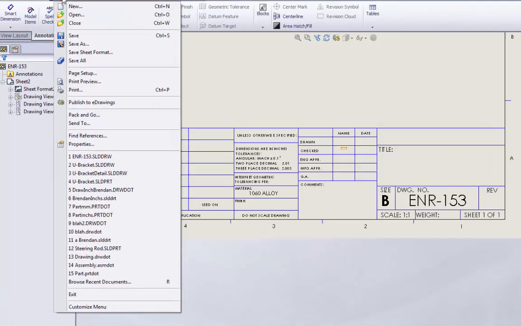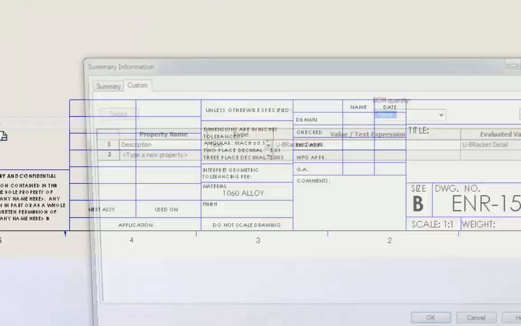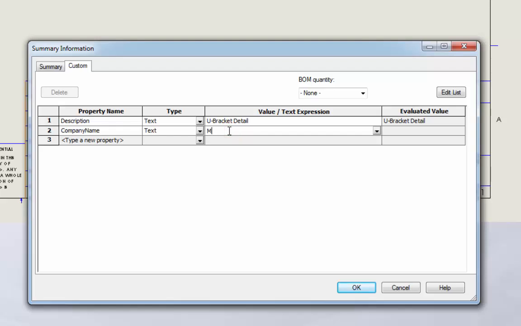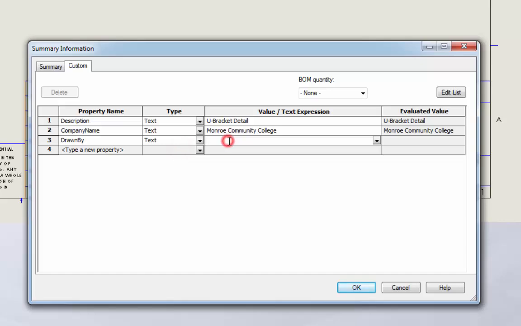So what we're going to do is we're going to go back into File, and we're going to go to Properties. And we can see that there's a few different properties associated with our file. We already have a description. That was from when we saved it. And we can just change this as we needed. But we're going to put a new property. We're going to have this called company name. And it's going to be a text. And we'll just call it MCC. And we'll type another one that's drawn by, and that's text, and it can be my name or your name.